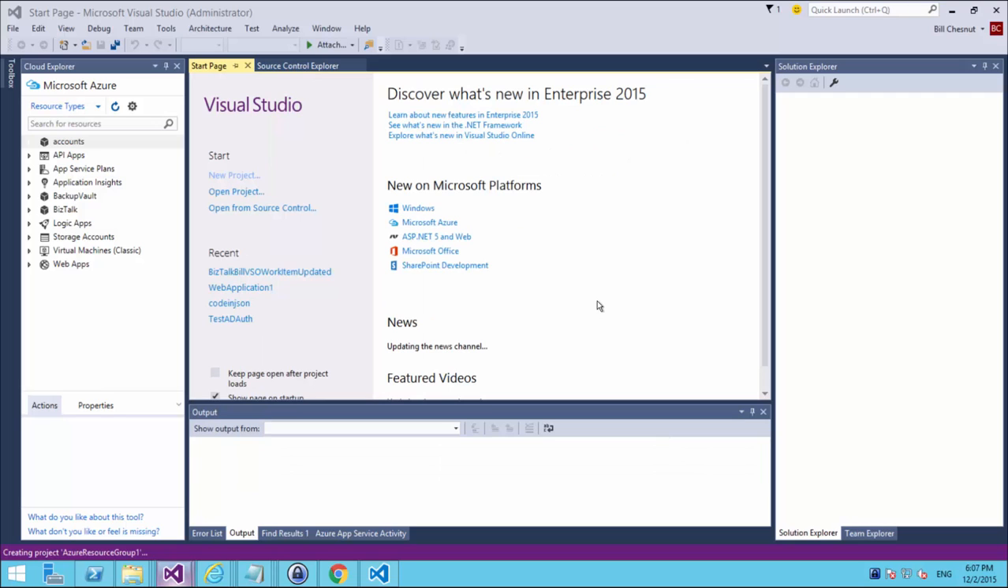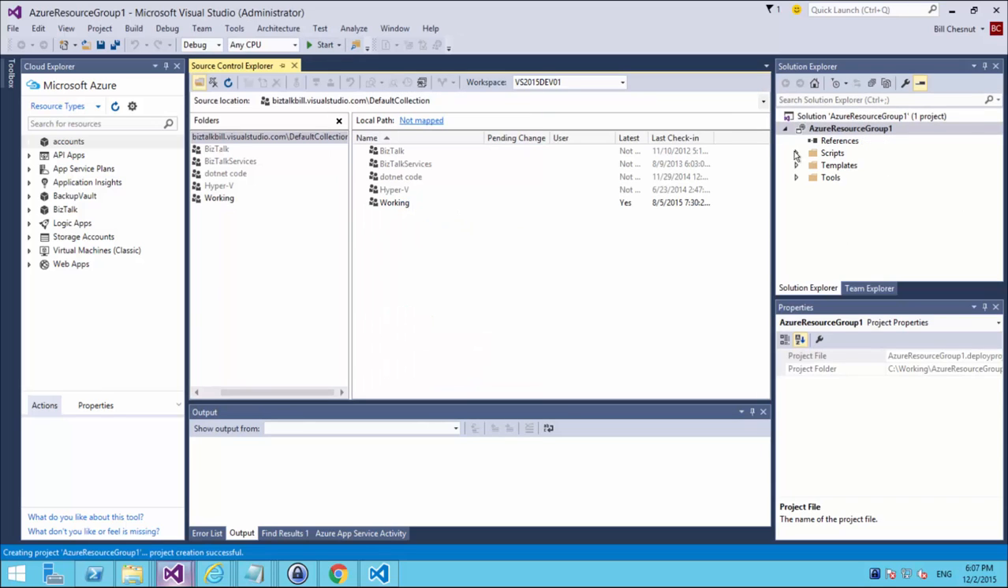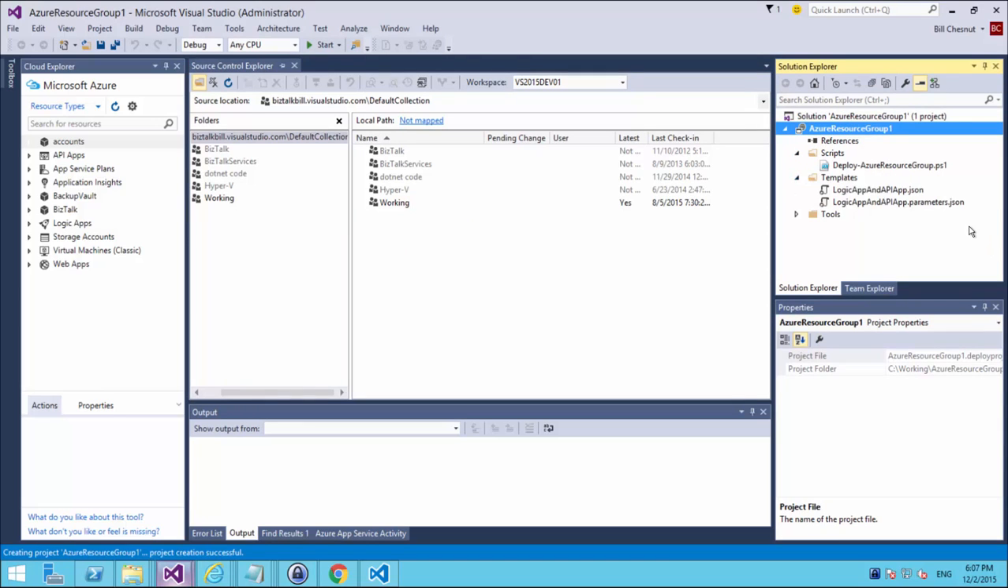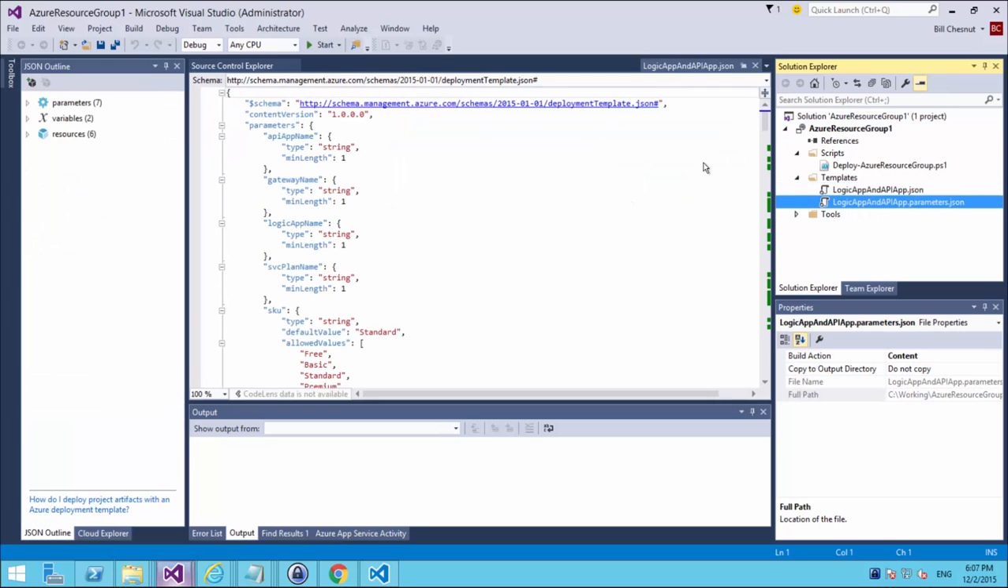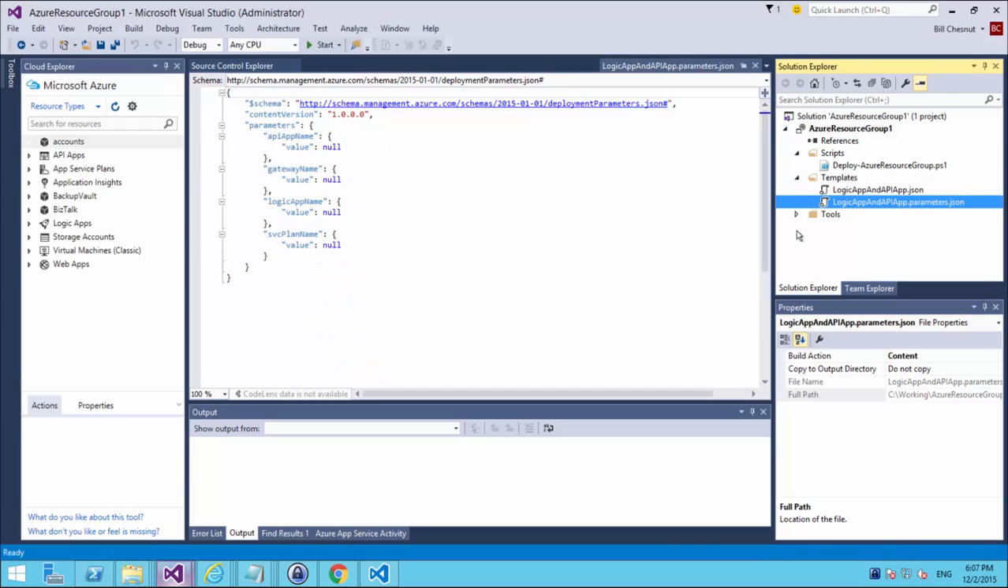The project doesn't really have anything that compiles. What it's got is some deployment scripts, some PowerShell scripts that are run to deploy that. It's got a JSON file for our Logic App and API app, and a JSON file for the parameters. And what you can do is actually go in there and create dev, test, UAT parameters and have different values in there, so that when you deploy, it uses those parameter files to specify your subscription name and all of that kind of information.